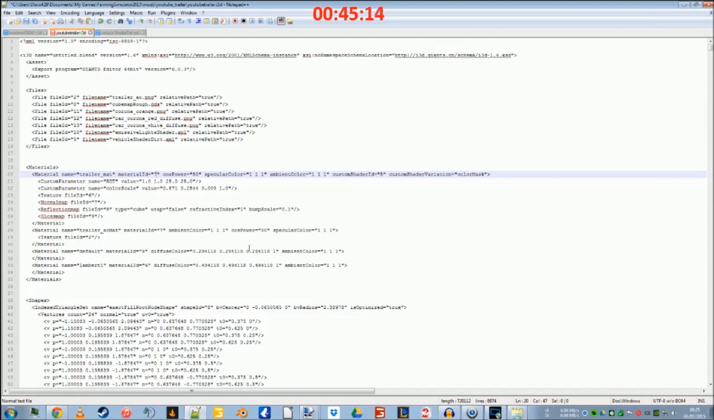The diffuse colour, that's how you change its colour, though we don't need to. Red, green, blue, RGB, red, green, blue, and then your alpha on the end. 1 is opaque, 0 is transparent, I think. Anyway, where are we? Ambient colour, 0, cost power 50, specular, yes. Custom shade 5, vehicle dirt shader, yes. Colour mask, no.